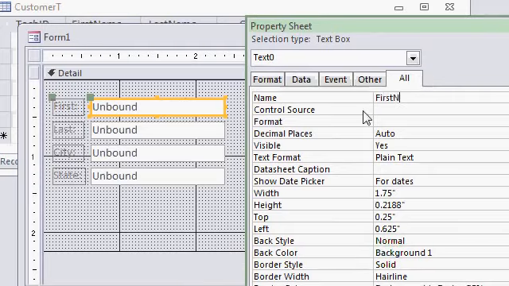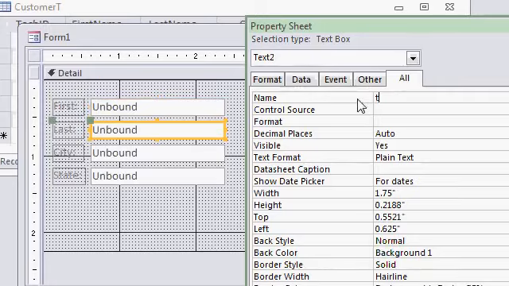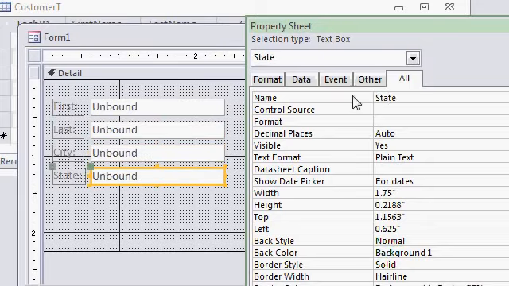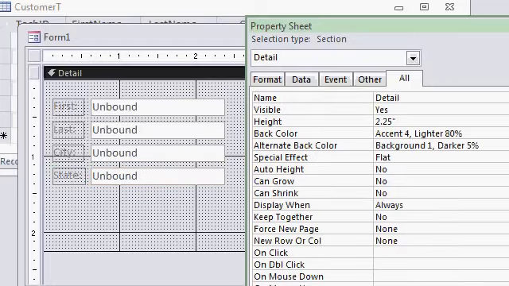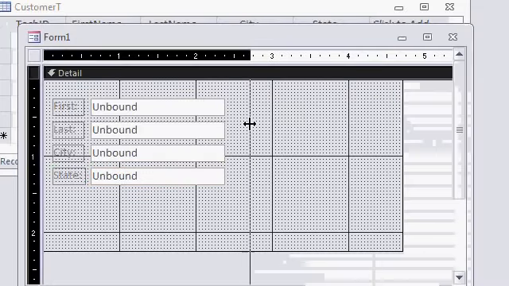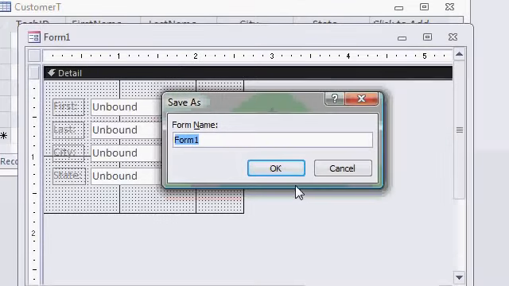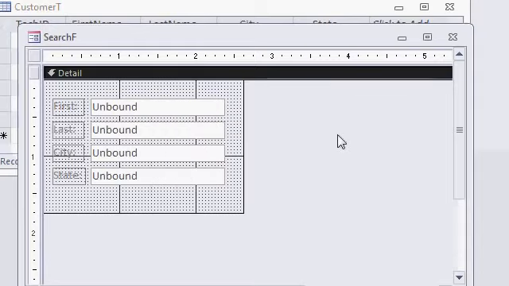All right, and I'll call this first name, same as on the table. You might see some people call it TXT last name, but I don't usually use that TXT. Just a matter of personal preference. All right, city and state. All right, so there's my 4 unbound text boxes on my little form. I'll save this form. I'll just call it my search form. Search F for search form, because I'll be using it to search for records.